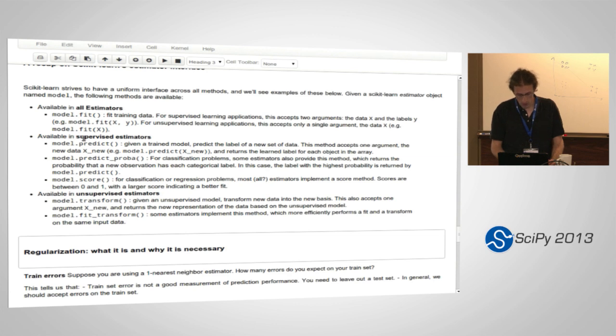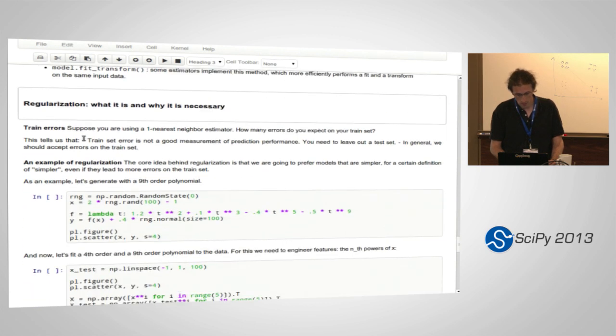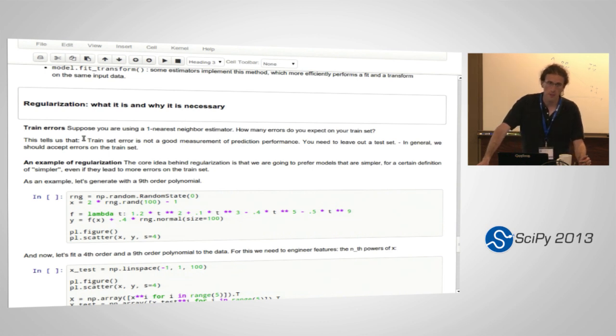All right, now I want to talk a bit about regularization to tell you a bit what it is and why it's necessary. So regularization is a core aspect of machine learning, of basic machine learning. And here's an example. So we've seen the one nearest neighbor estimator.